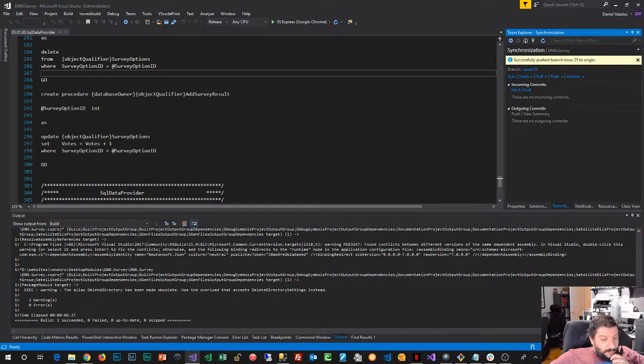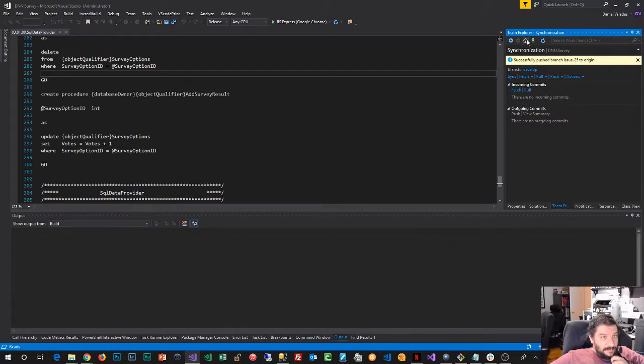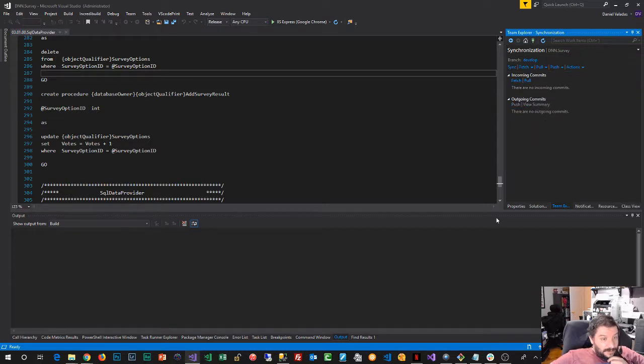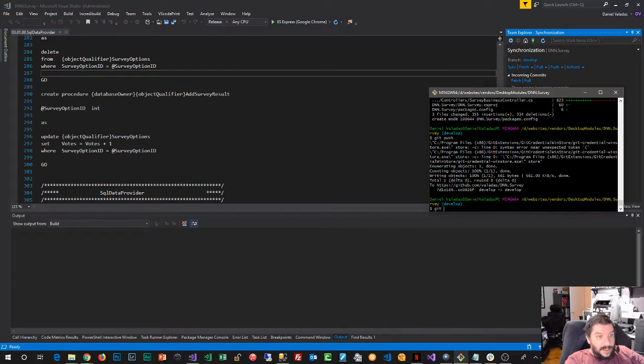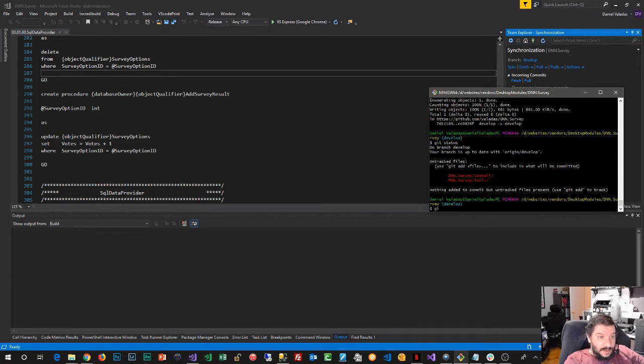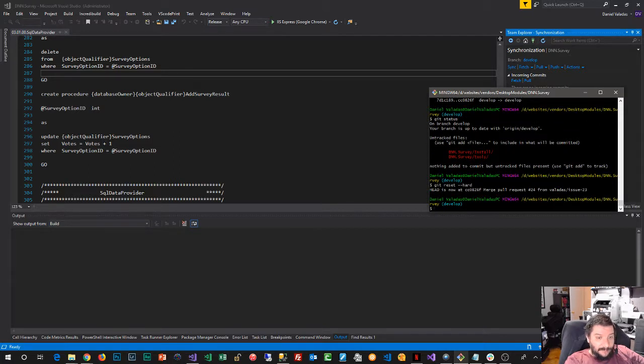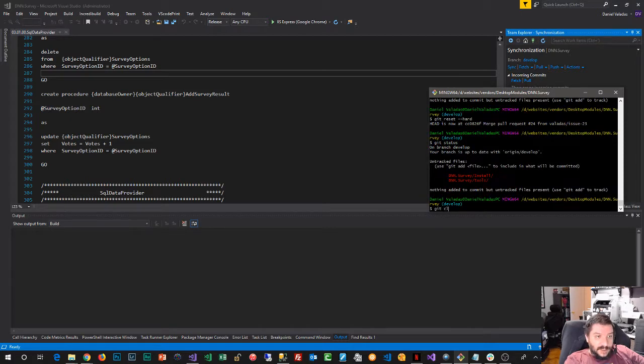So I'm a hopeful guy, and I'm gonna go back to develop, and I'm gonna try fetch again. So far it didn't work, but yeah, still not working. So anyway, git status, git reset hard, git status, no, git clean dfx.